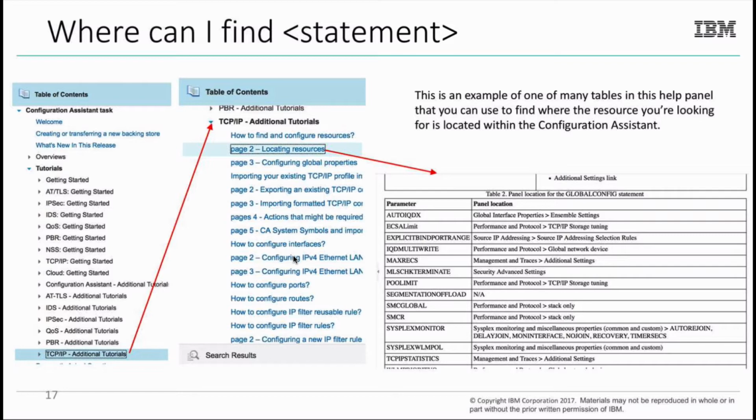So that's a handy thing that a lot of people end up using, especially people that are already familiar with the TCP/IP profile and they know they need to change a parameter, they know what the parameter is, they don't know exactly what panel it's on. This will help you get there.